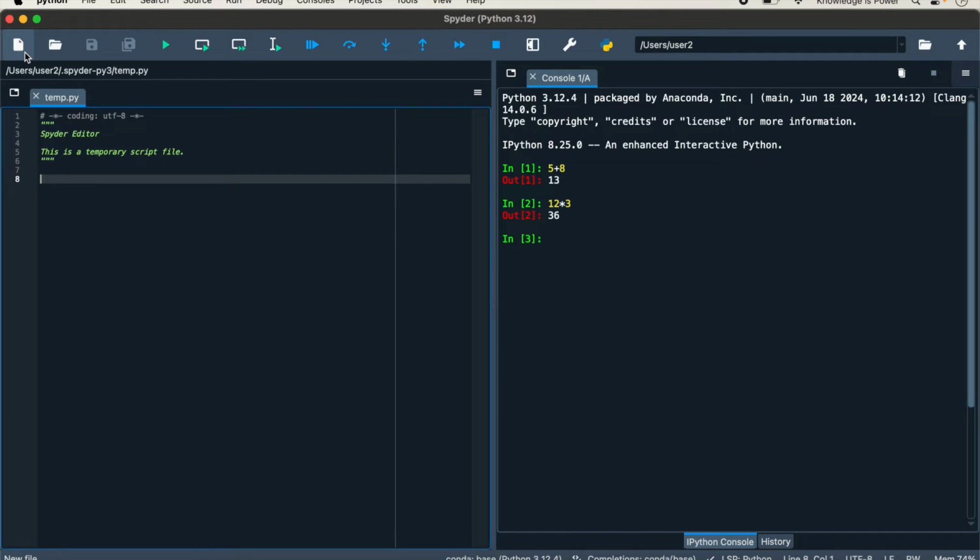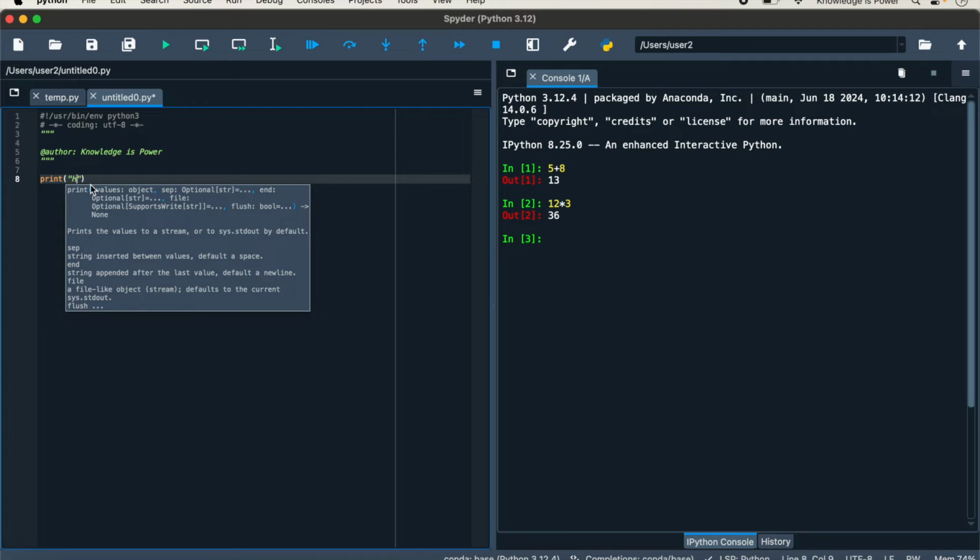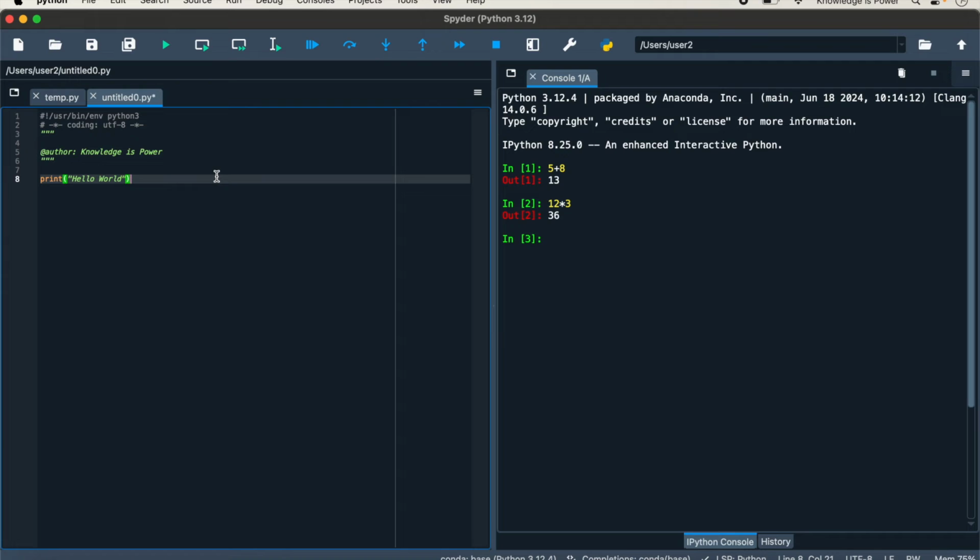So we can just create a new file here. We will write our first program. Let's say we are going to do the hello world program. We shall say print hello world. So we have written one line of code here.